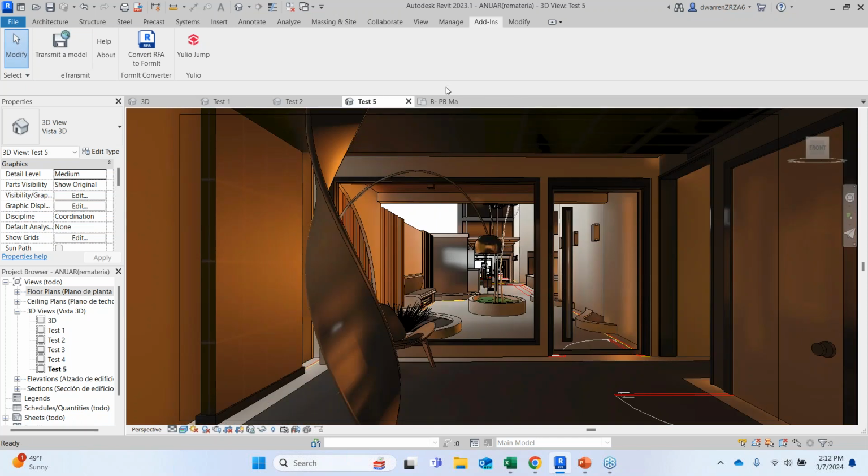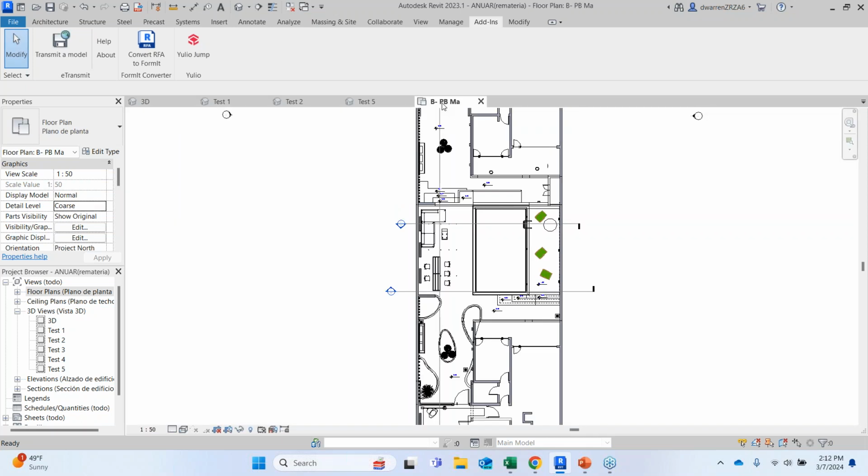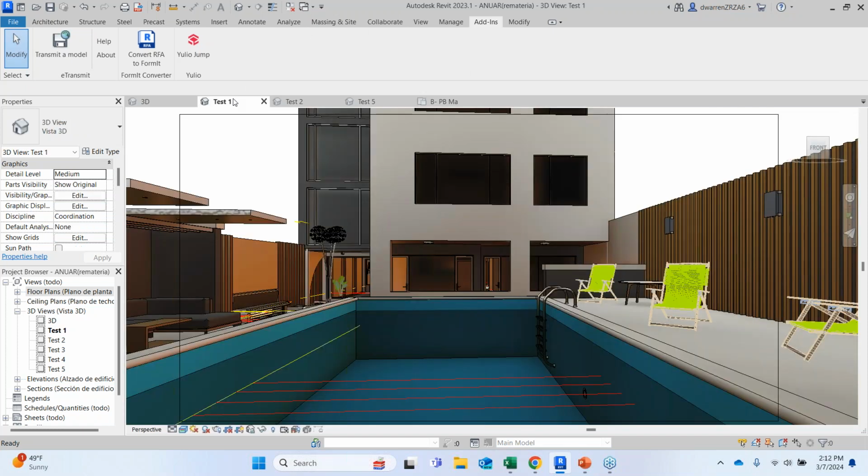The only other thing you might want to consider adding, but is not a requirement, might be a floor plan, because you can navigate using floor plans within Yulio as well. So once you have your views set up, all you have to do is go to the add-ins tab and find the Yulio Jump plugin.